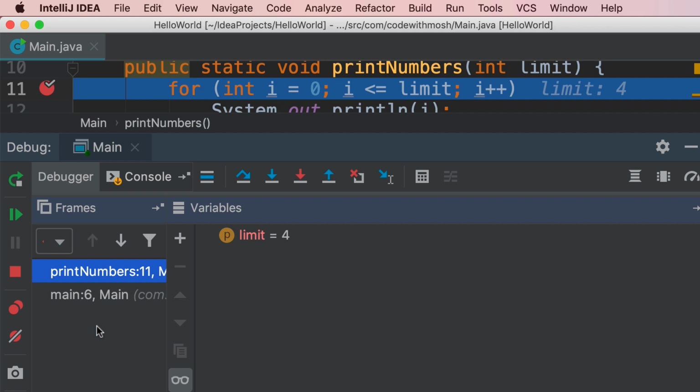This is also called the call stack because all the methods that are called are stacked on top of each other. This is really useful in debugging large applications. You can put a breakpoint somewhere in the middle of the code and look at the frames window to see how you got there. You can see all the methods that are called to get to that point. Very, very useful. So this is all about debugging Java applications. It's a very important skill that every developer must master.